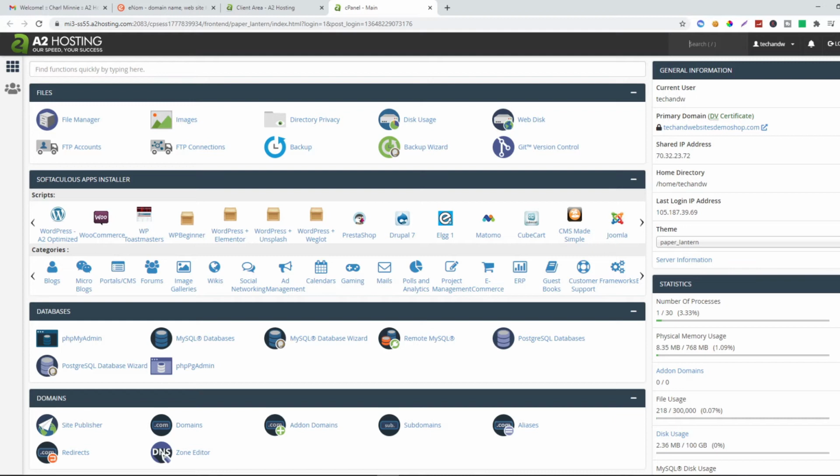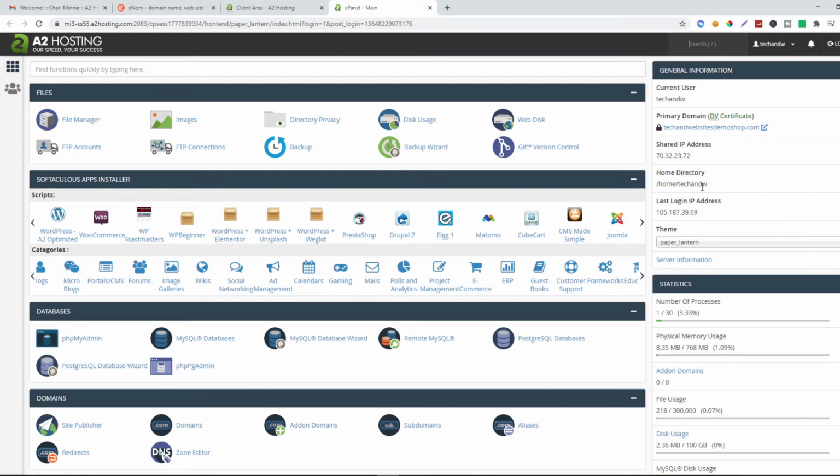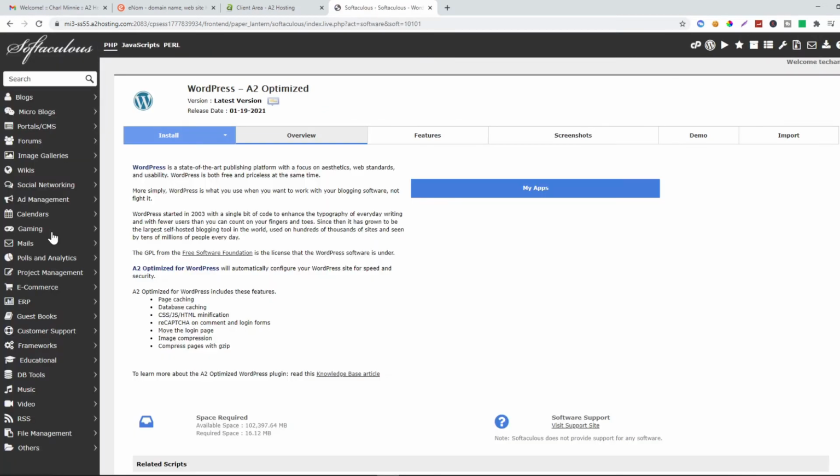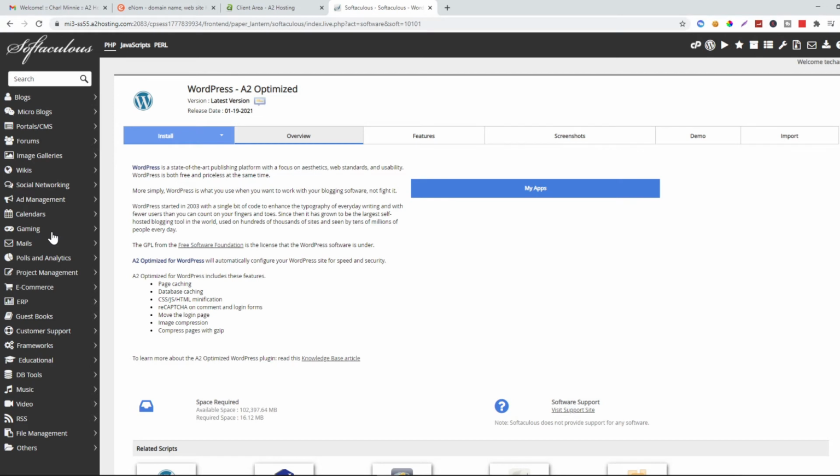But just for the purpose of this demo, we just want to do something simple. We want to install WordPress and we want to create our shop already. So if you scroll down on your cPanel, you'll get to the Softaculous app installer. I want you to go ahead and select WordPress A2 Optimize. So go ahead and click that guy. That's basically going to give us the wizard to install WordPress.